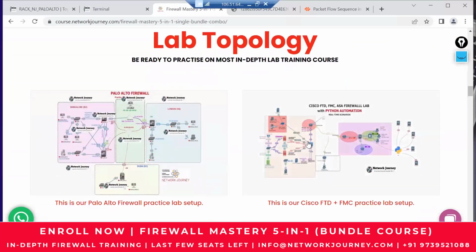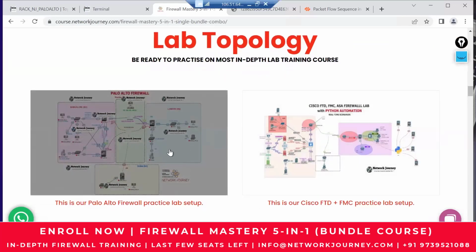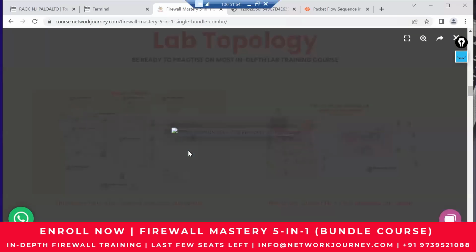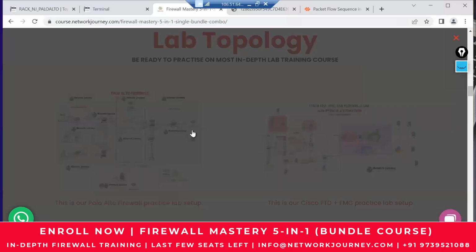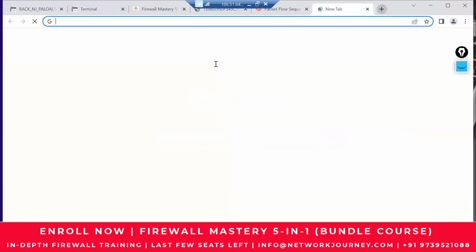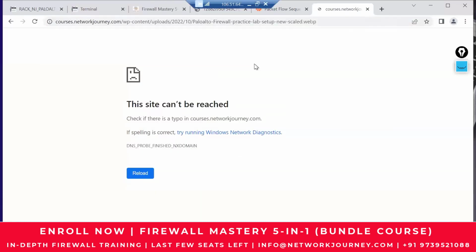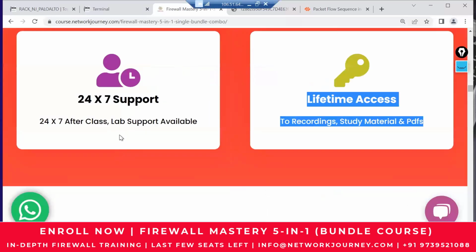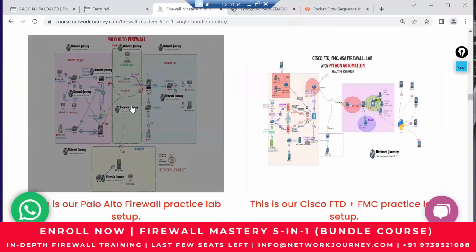Okay, so what would the lab topology look like? If you take Palo Alto for example, this is how your lab topology would look. It's going to be one single lab that you will be working with, and you will be provided with this specific lab. Let me try to maximize this. I'm not able to open up the lab for some reason. So this is how the lab for Palo Alto looks.